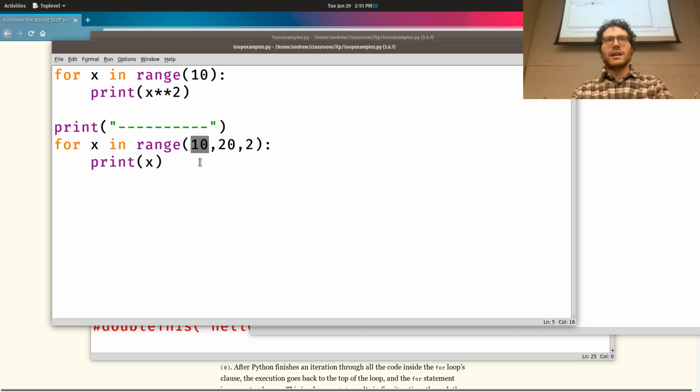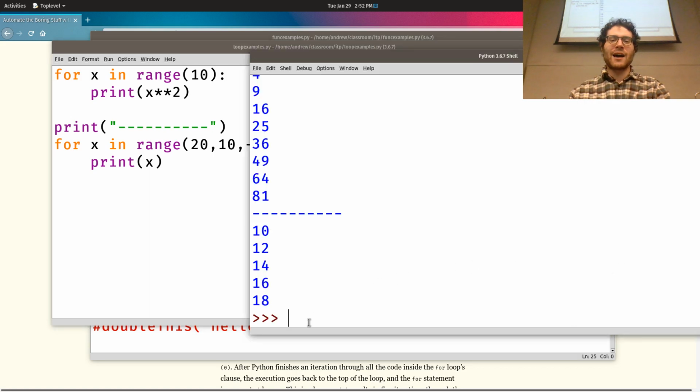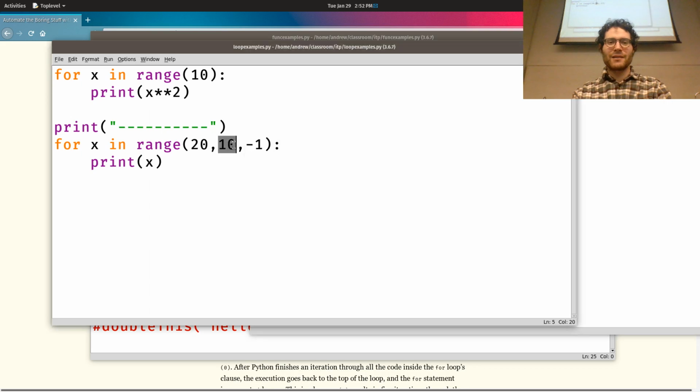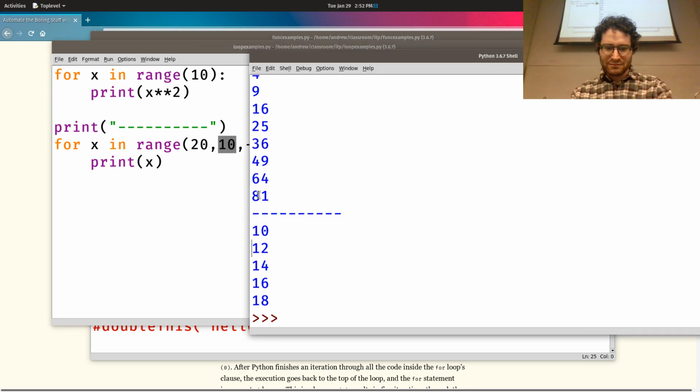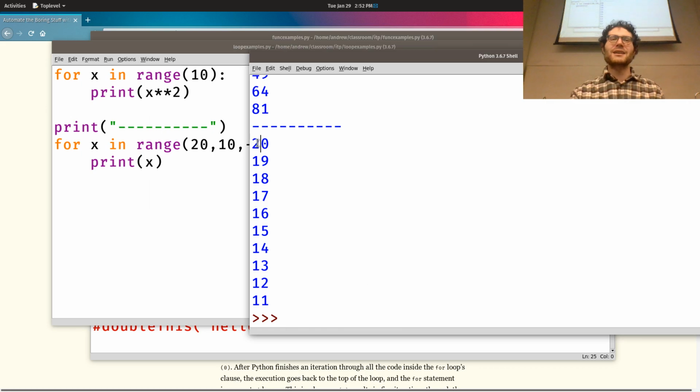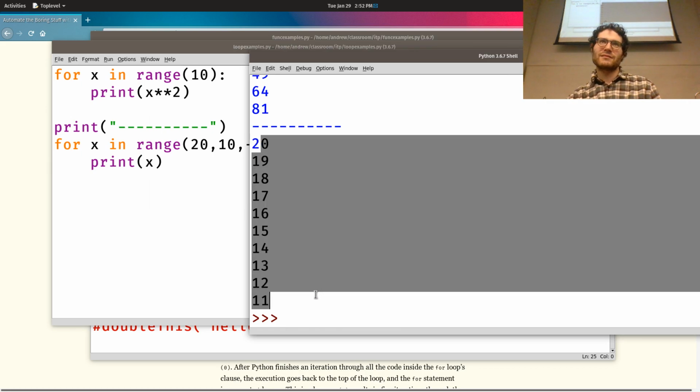Now one more for that range, because there's a reason why we do it this way. 20, 10. Any guesses as to what this is going to do? It's going to go backwards. What numbers is it going to print out? 20 through what? 20 through 12, 11, or 10? 11, right? Because we stop when we get here. I believe. I've been known to be wrong. But there we go, 11, right?